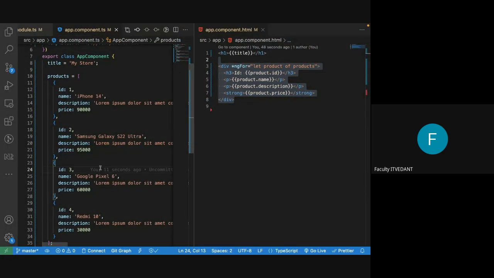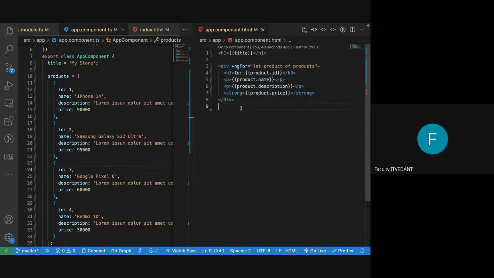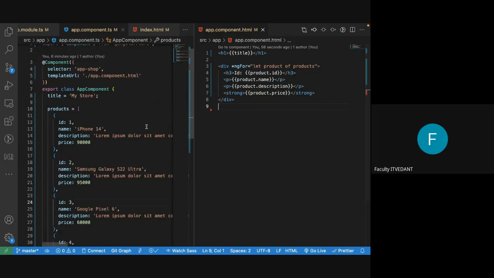I can increase the data, I can add as much data as I want, I can remove data, and it will be displayed by the template. That's why it's called a template. And this is the component that we can use. Got it, everyone? That is how to display an array of elements in your Angular component.